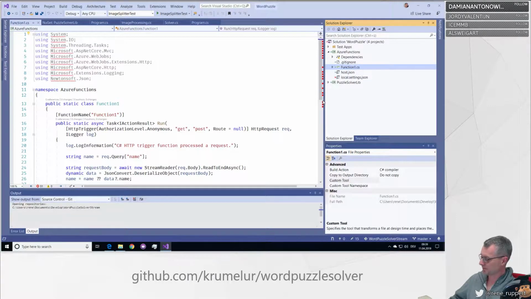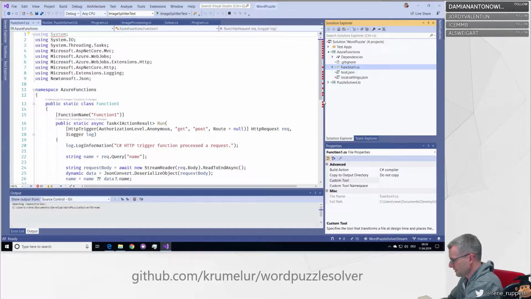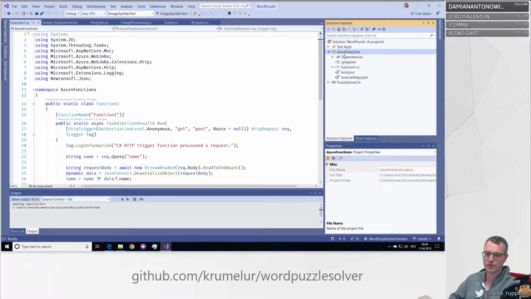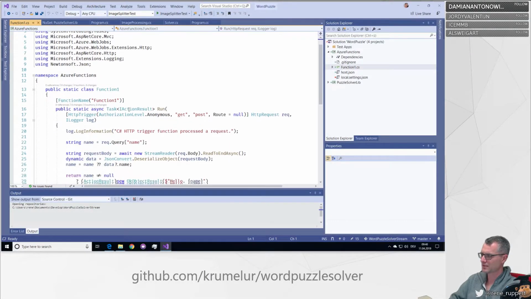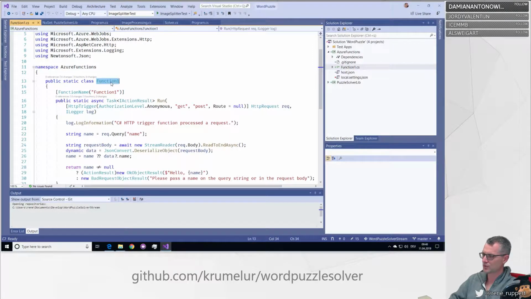And this is what we get. There's always a USB hub in the way. So this is what it creates. We have got this Azure Functions project now. And in there, we find that it has added one Function1.cs file, public static class Function1.